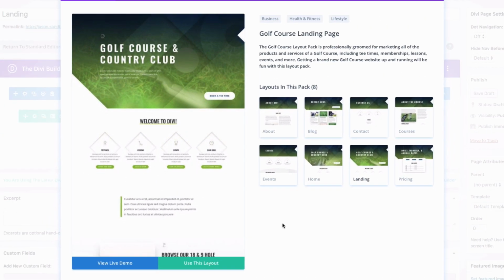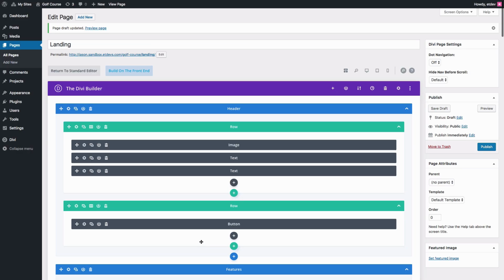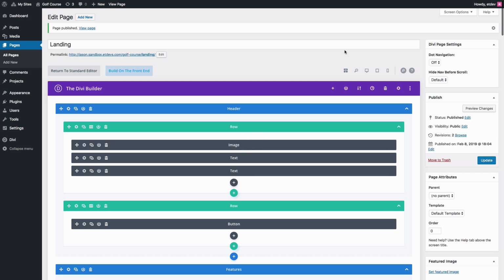There you'll see a preview of all of the different pages included in the layout pack. Go ahead and find the one you want and then click to use this layout. Once the layout loads onto the page, go ahead and publish it. Then you'll continue this same process to create all of your pages with their corresponding layouts. Once you're done, you're ready to create a primary menu for your website.